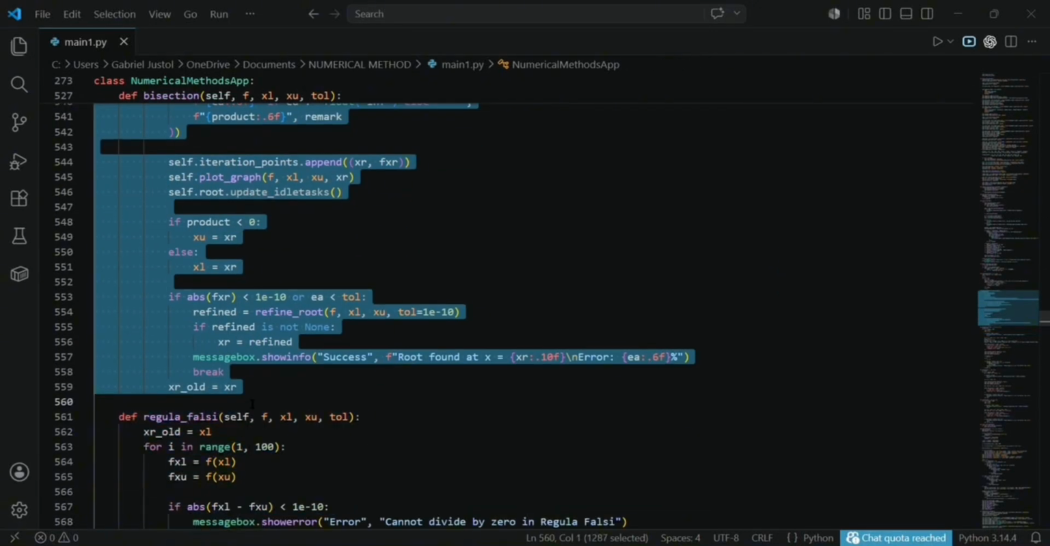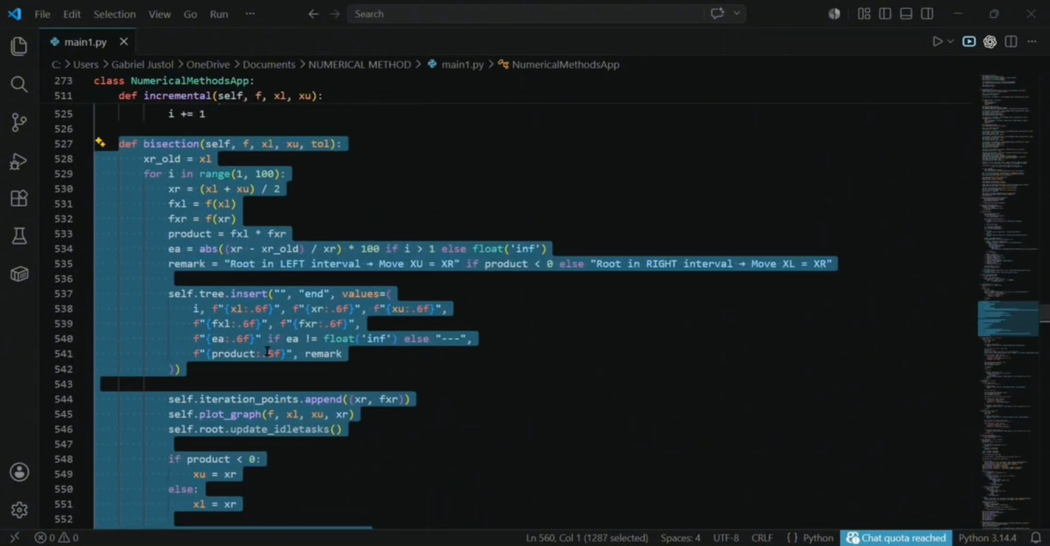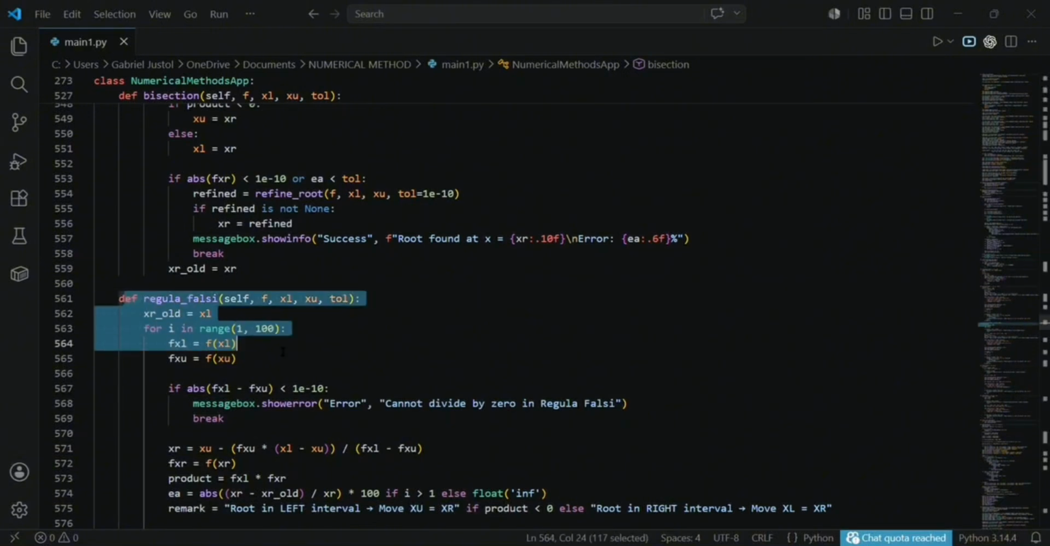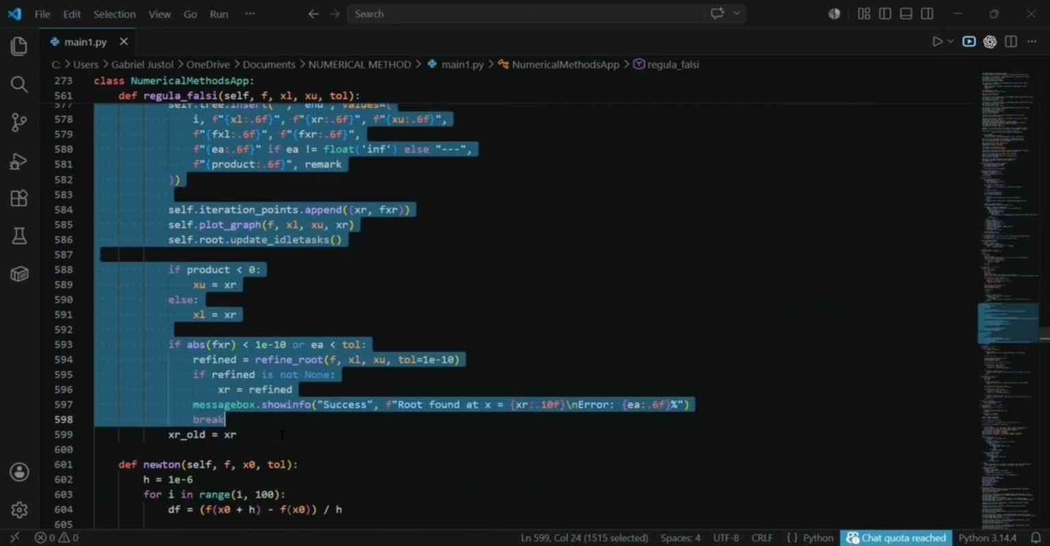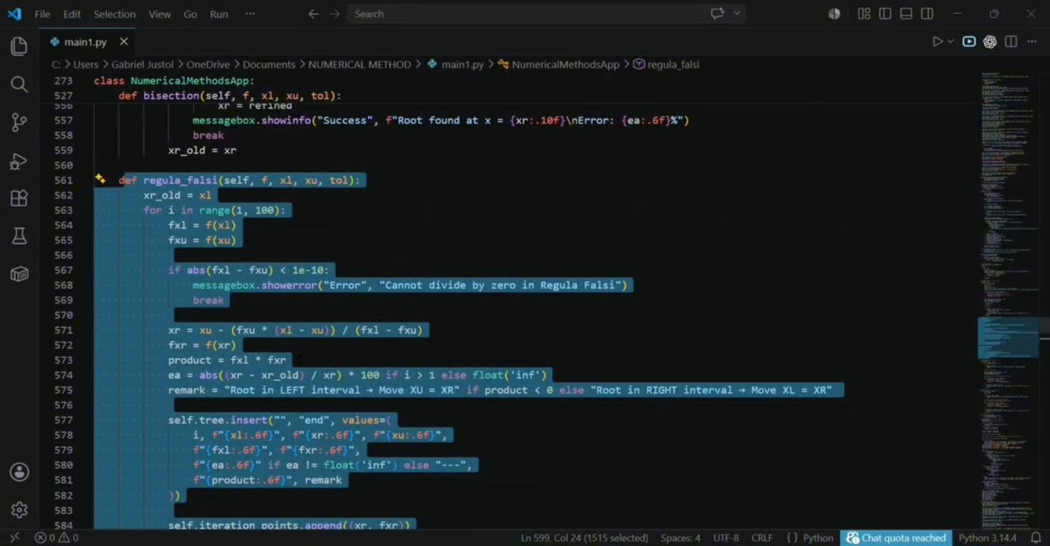In bisection, the function repeatedly divides the interval into two equal parts. The midpoint is computed using xr equals xl plus xu over 2. The interval containing the root is selected based on sign changes. Iteration continues until the error becomes smaller than the tolerance. In regula falsi, the function estimates the root using a straight line approximation. The formula uses both endpoints and their function values. Compared to bisection, this method often converges faster.